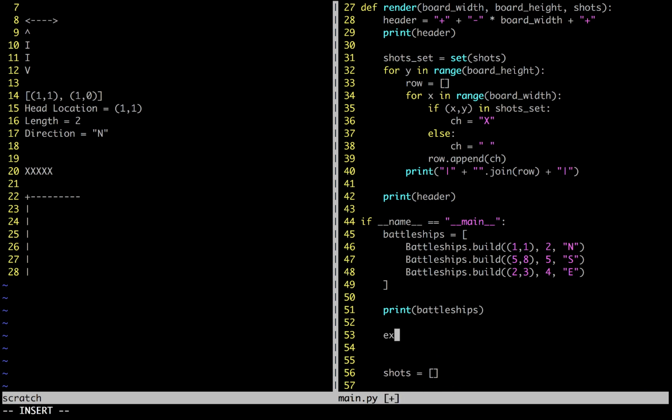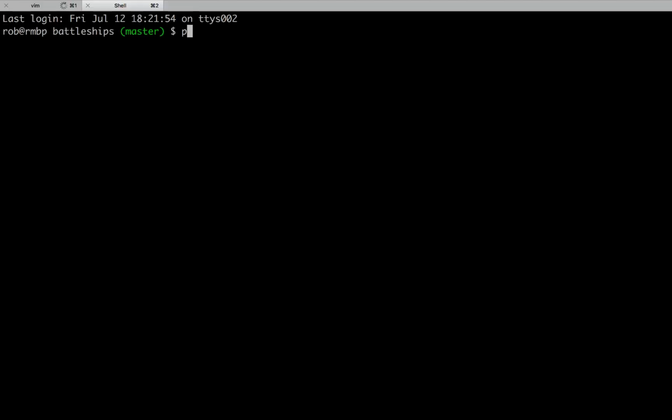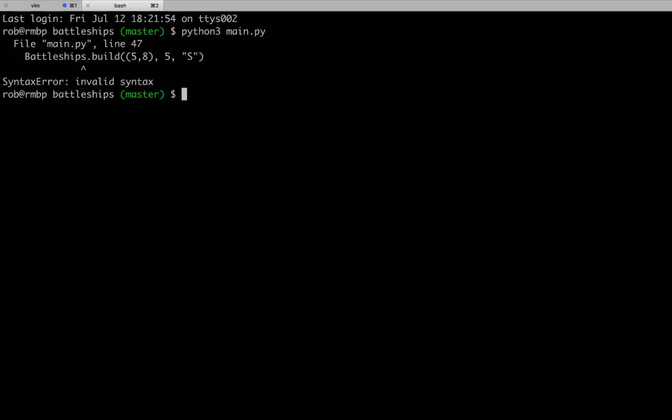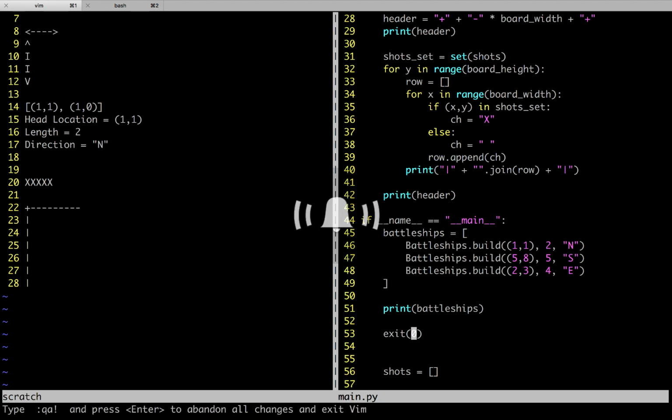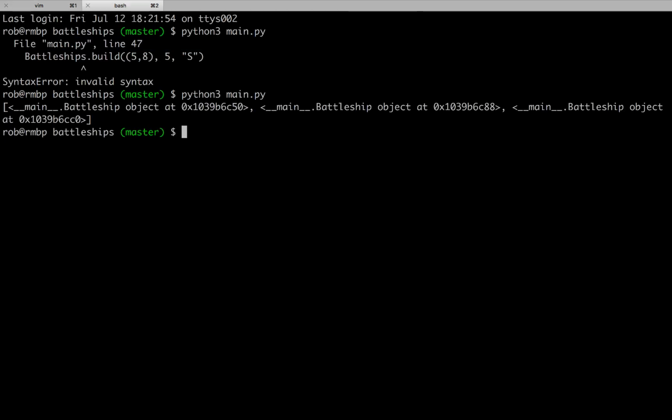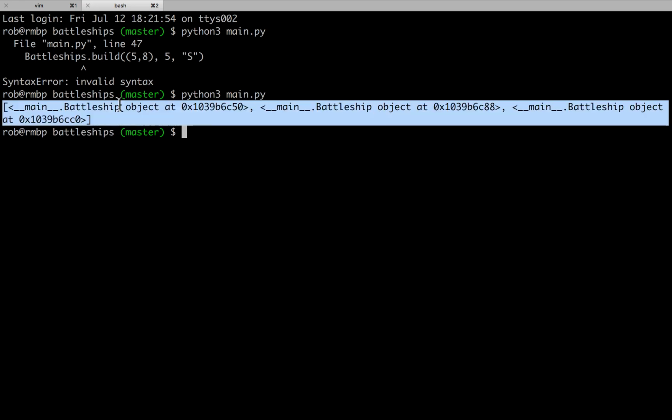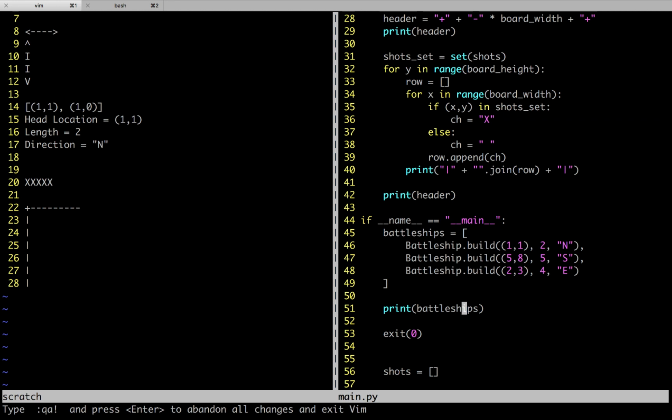Let's just see what happens. We'll put an exit here so we don't have to run the rest of our program. This won't really tell us anything interesting, apart from display all the syntax errors I made. Line 47. Oh, I just didn't put any commas in my list. And also, I can see this is battleship. Nice. We can't see anything about the battleships, but we can see that they're there.